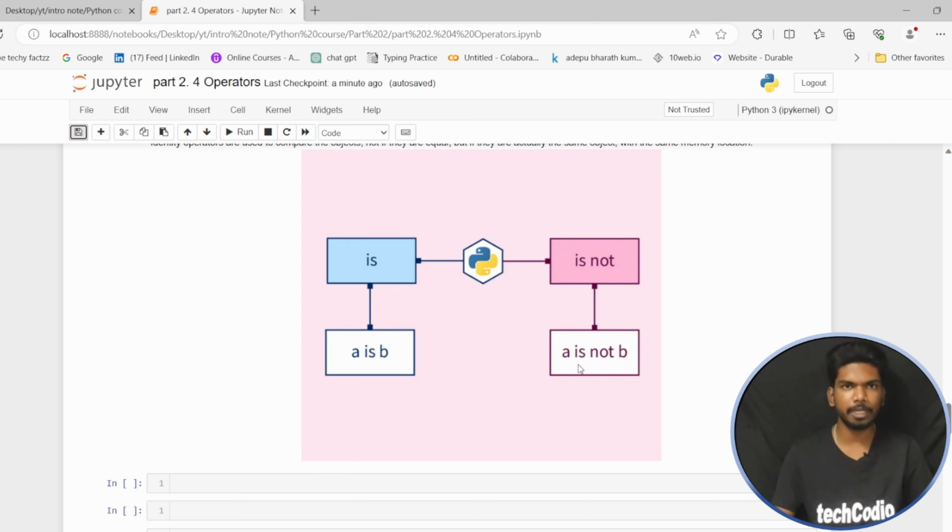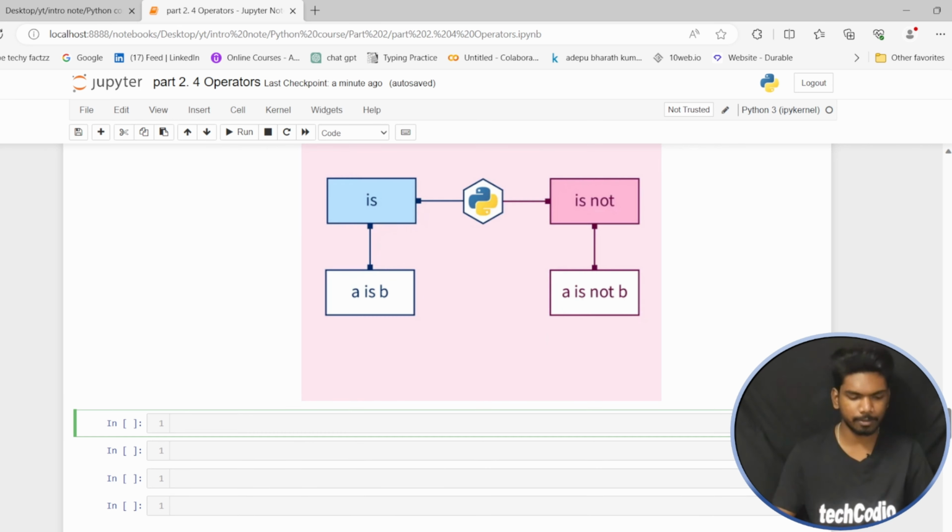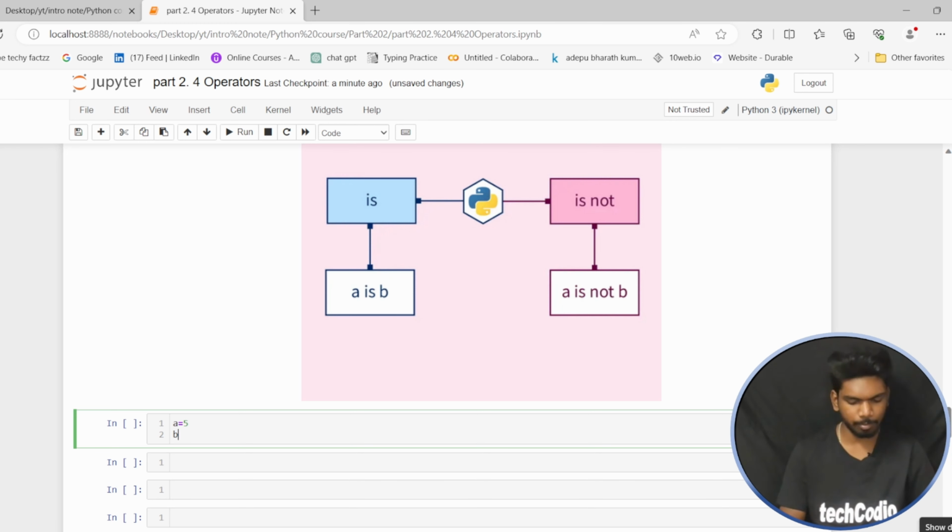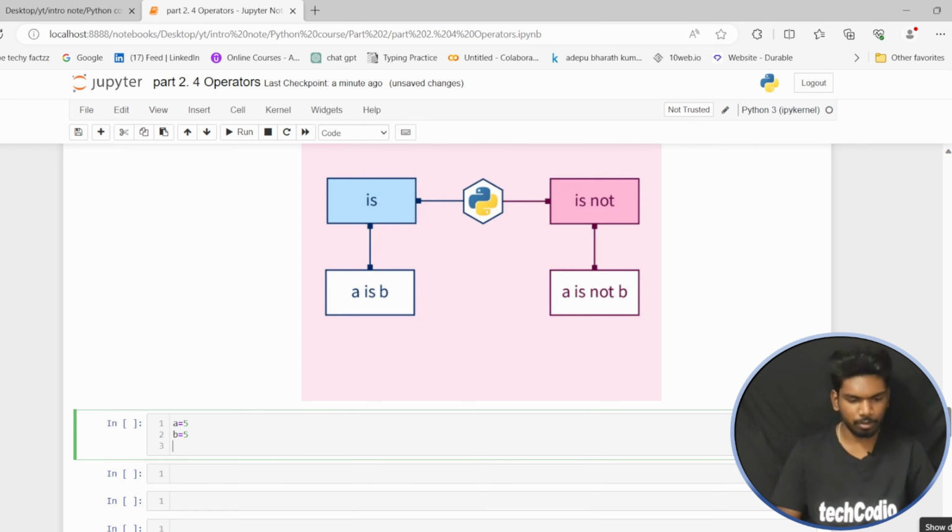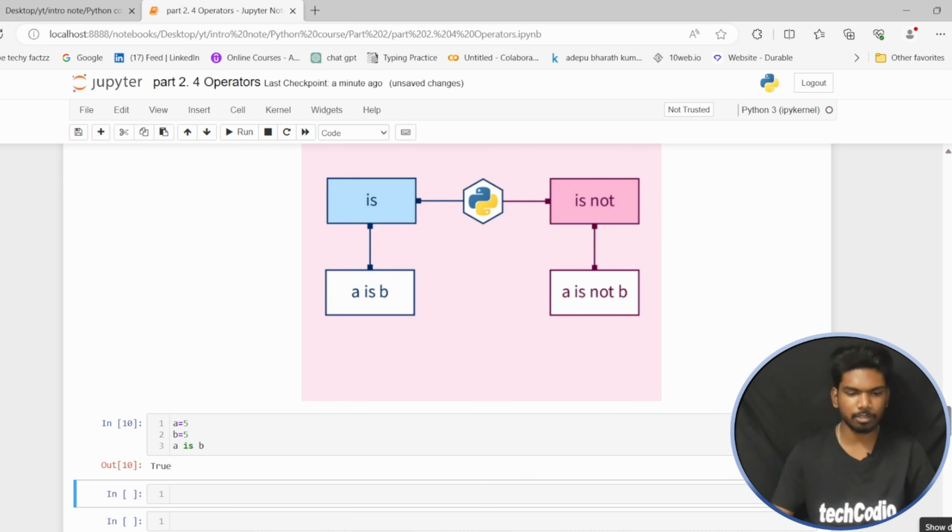But if A is not B, it will give as a result false. So now let's see an example. A equal to 5 and B equal to 5. So if A is B, it is giving true because 5 is 5, right?